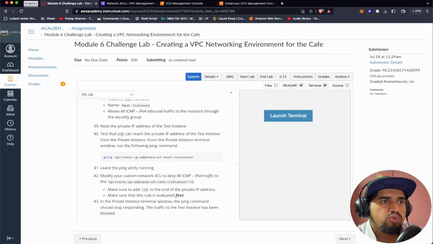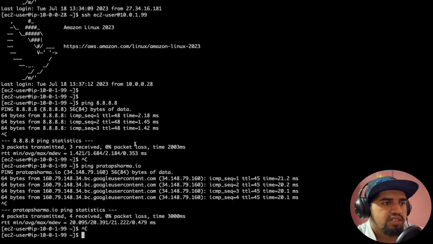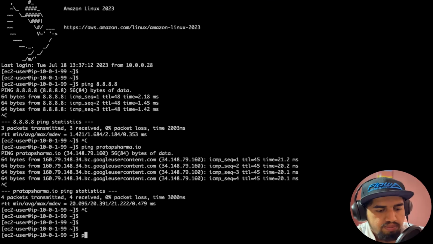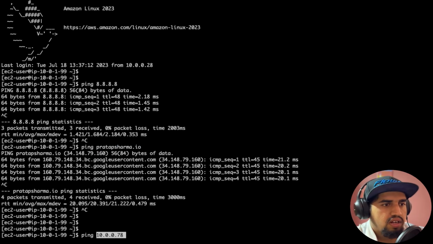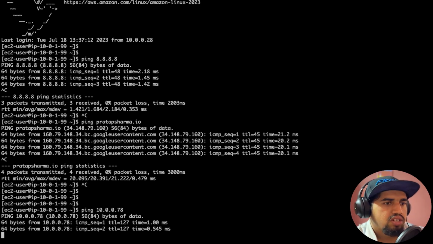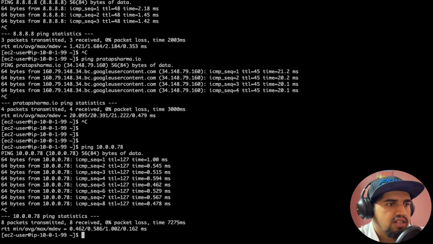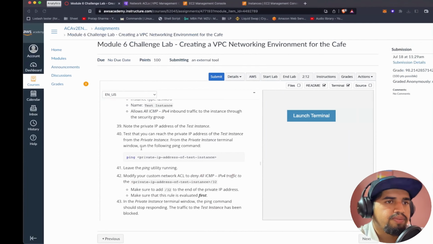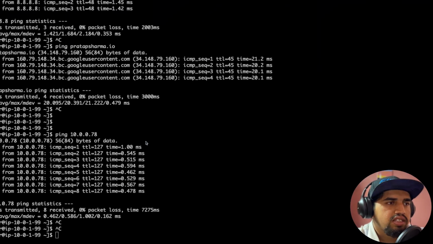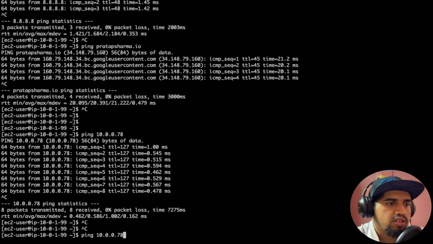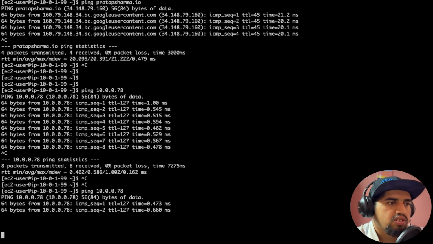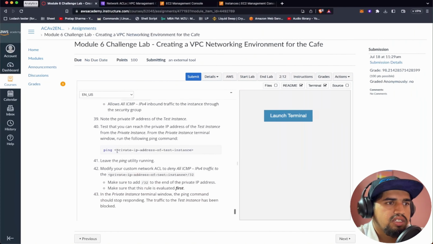we need to test that we can reach the private IP address of the test instance from the private instance. So basically this is the private instance. Let's say if I say ping 78, that means I'm able to get access to that test instance. Okay, they are saying I need to let the ping keep running. So let's leave it like this, and let's continue.